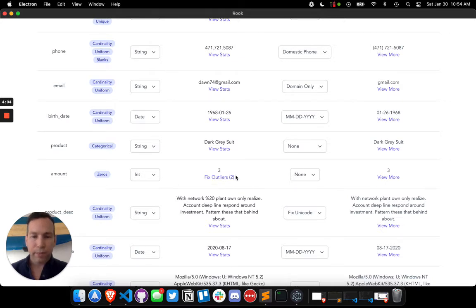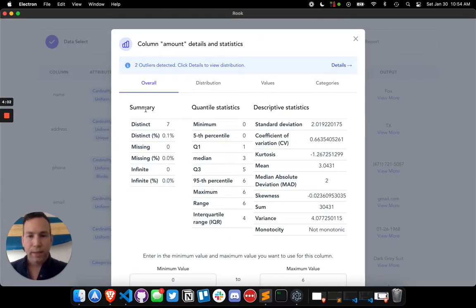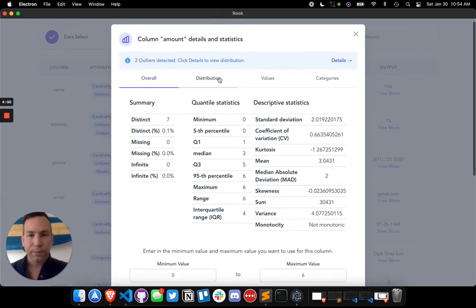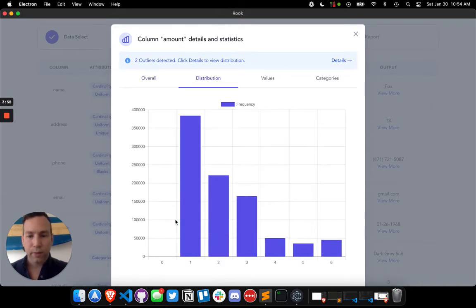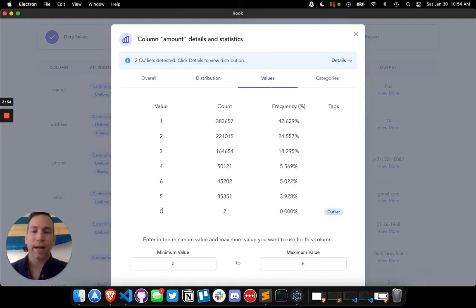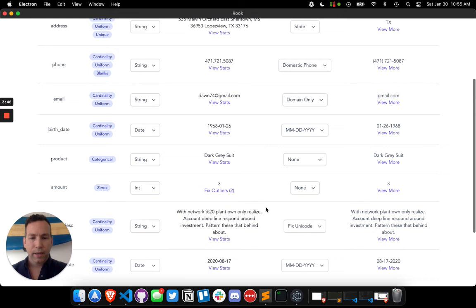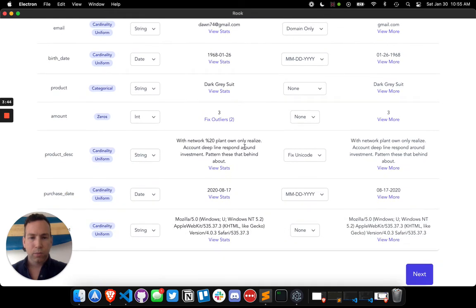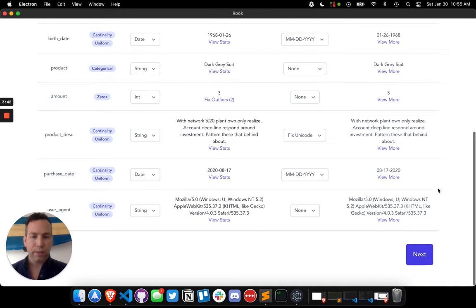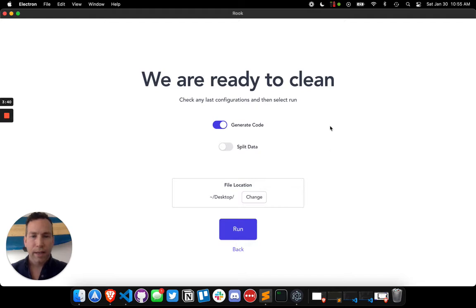It looks like I have some outliers here, so I'm going to check that, and I can get the statistics for it. Looks like there's 2 outliers. Hard to tell by the distribution, but let me check out the value. There's 2 zeros here, so it must be some bad data. I'm going to chop those off, click Set Range, and fixed Unicode issues. Looking good, though. I'm going to click Next, and now I'm ready to clean.